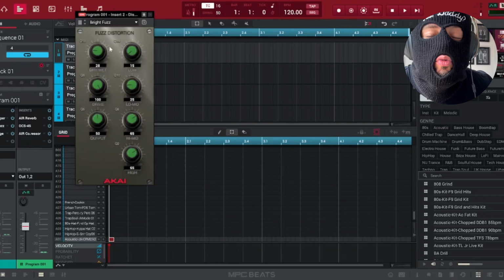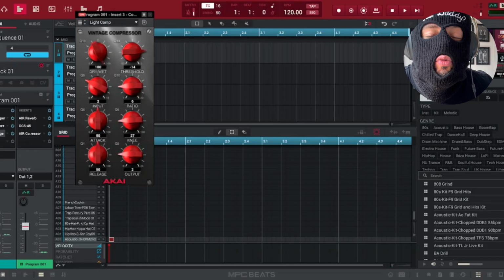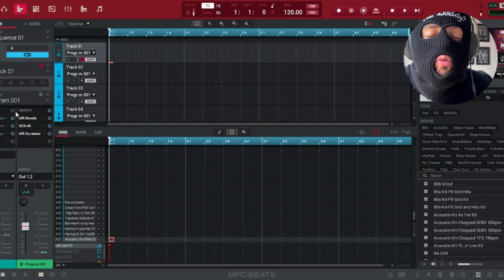I added some distortion, again, an AKAI plugin. Turn the dry wet knob down to 28, and what this does is it adds, well, distortion, fuzz distortion to be exact. So another way of saying it is it makes it a little bit grittier. And finally, I added the vintage compressor. So this is, again, reminding you what it sounds like without it. Pretty weak. And then you turn everything on.